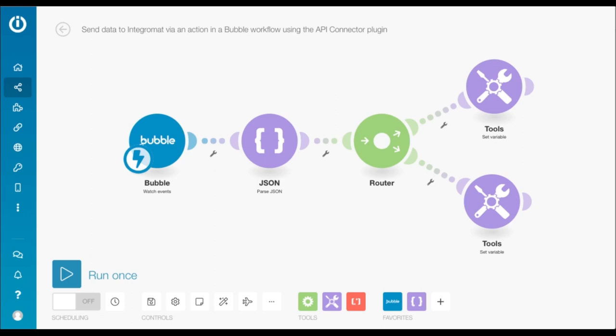Hey guys, in this tutorial, I'm going to show you how to send data to Integromat via an action in a Bubble workflow using the API connector plugin. So this is what the scenario looks like.